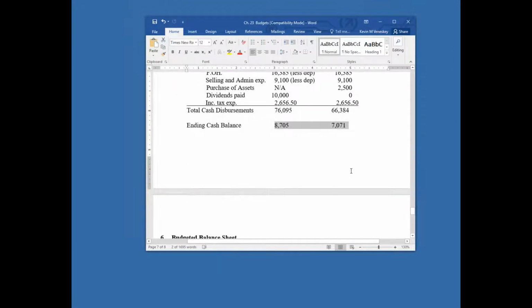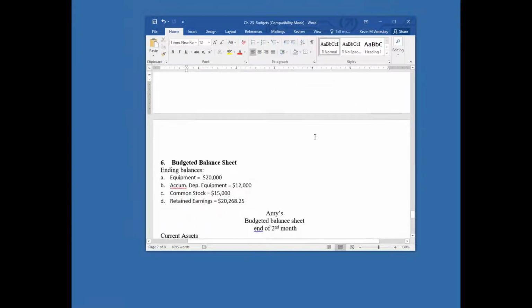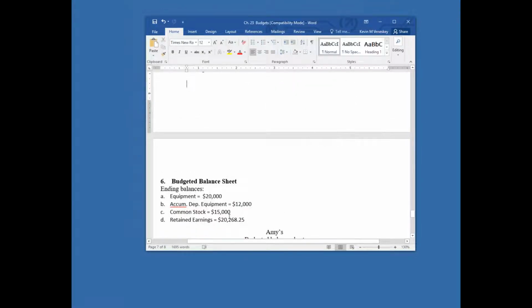All right, our final piece. We're going to need these numbers to know what our cash balance is when we do the balance sheet. And here are the 4 items that you're going to need to do the balance sheet. All the rest of the balance sheet items you can get from our above budgets, whether it's on the income statement or the balance sheet budgets. We're going to use both.